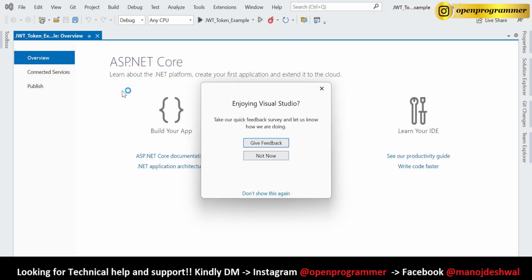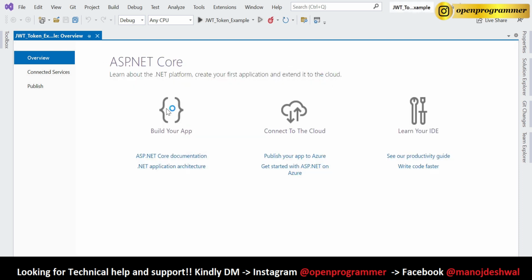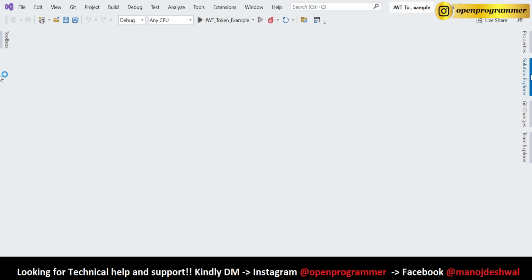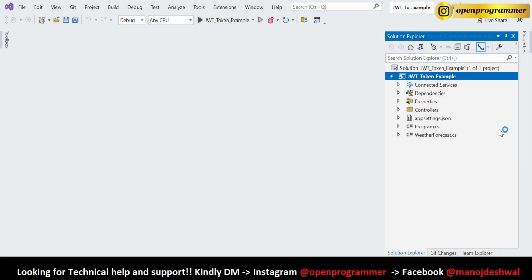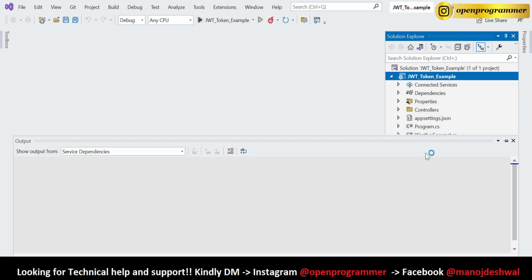So our project has been created. As you can see, this is the default page. Let's close it and open the Solution Explorer. All right, so this is the default file and folder structure.